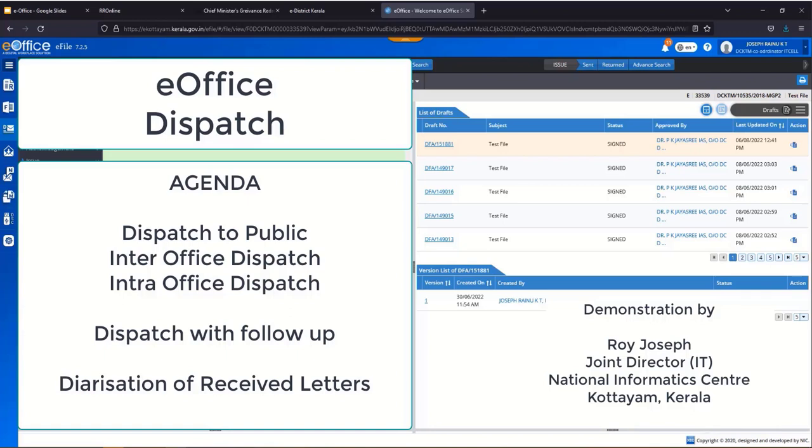In the last episode, we have seen how to create a draft and make it as an issue. Today, we will see how to dispatch the outward correspondence, that means the issues.